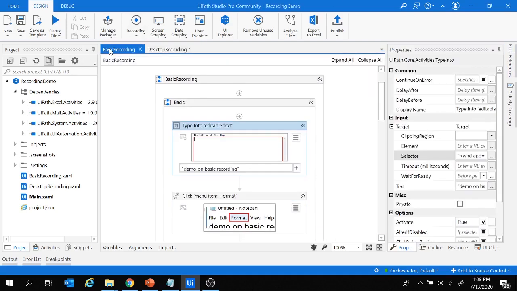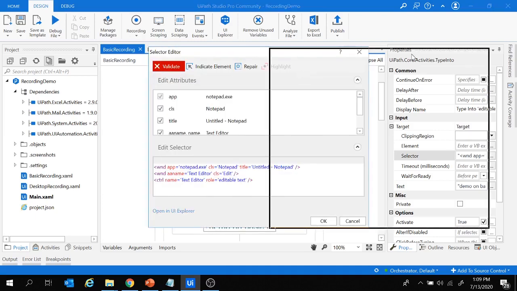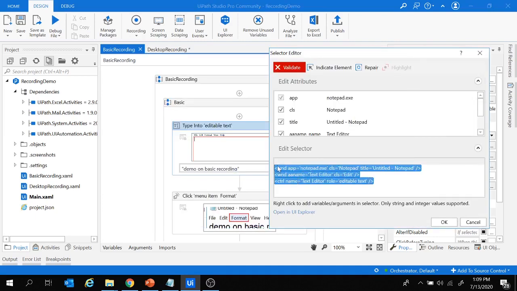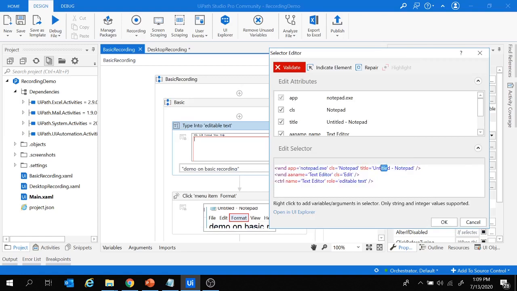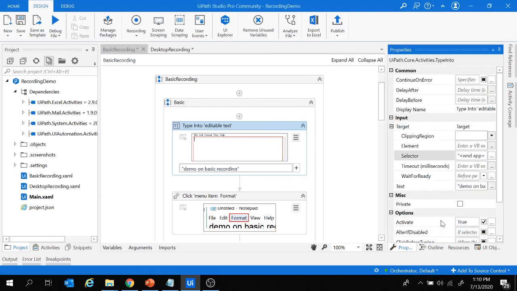Now if I move to basic recording and if I select the selector of this type into activity from here, if I open the selector, here you see all the attributes of the selector are editable. We can edit the title from here as well. Now why is it so? Since there is no attach window activity present, this type into activity is not present inside any container. That's why we can edit all the attributes from the first row as well. Now since we can edit all the attributes of this selector, that's why it is said to be the full selector. So that was all about the full selector and the partial selector.